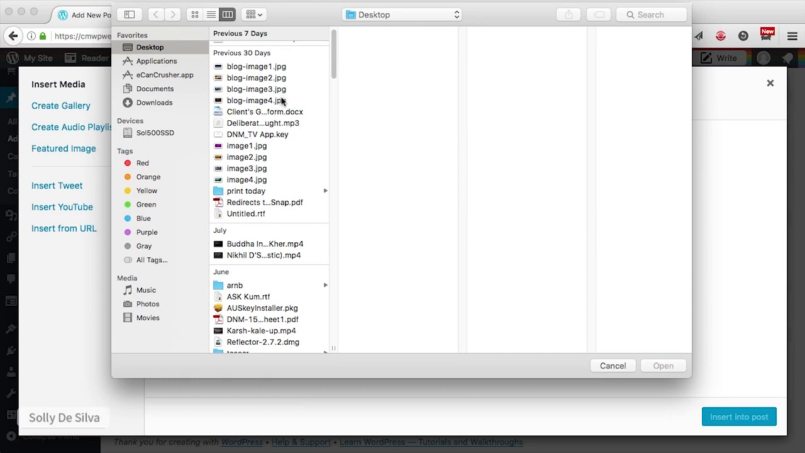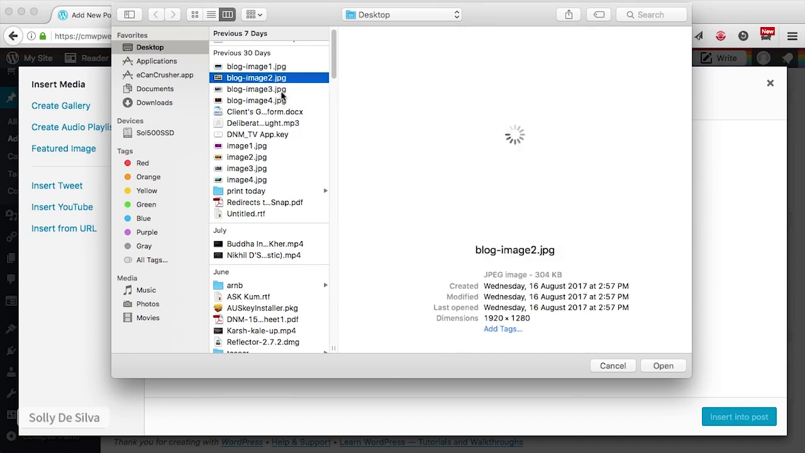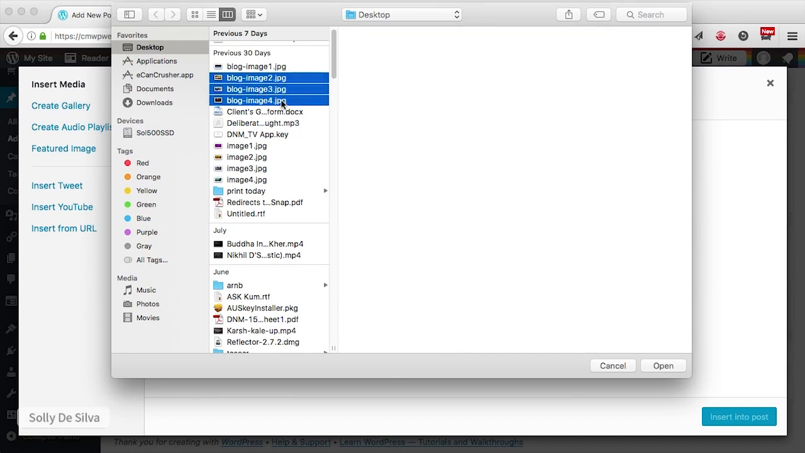Now to select multiple images, I'm going to have to keep my Alt key pressed. In case it's a Windows keyboard, it's Alt. In case it's a Mac keyboard, it's the Command key. So I'm going to keep my Command key pressed and then click, click, and click. That's how you select multiple images. And then click on the Open button.